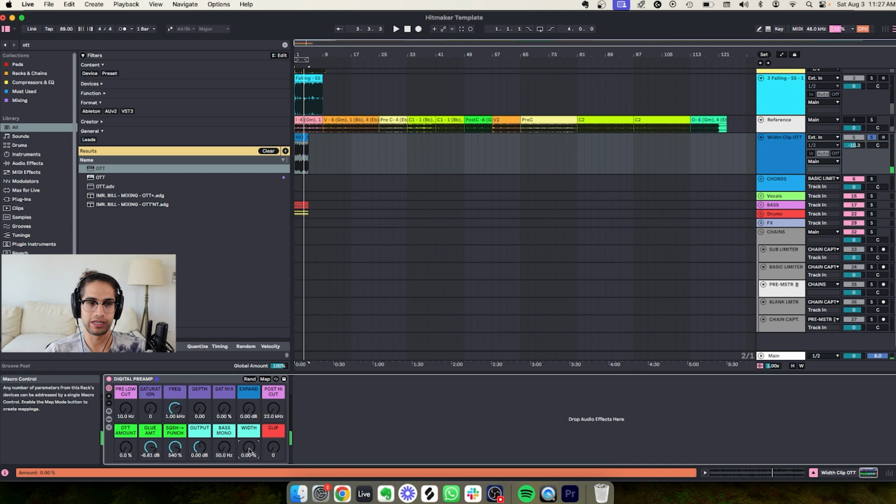And I actually change this. If you put it to 0%, it's actually going to be in mono. So it's in mono, and then I just double click to put it back to 1%. You'll hear some width there, and then this is going to make it even wider.